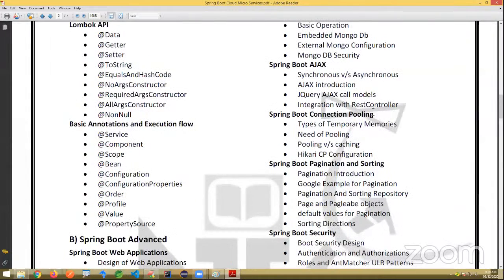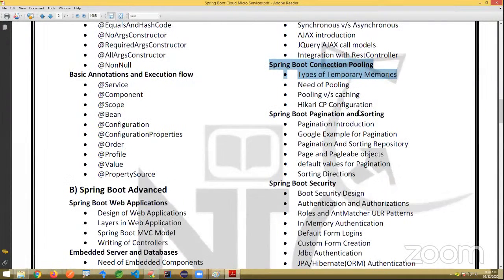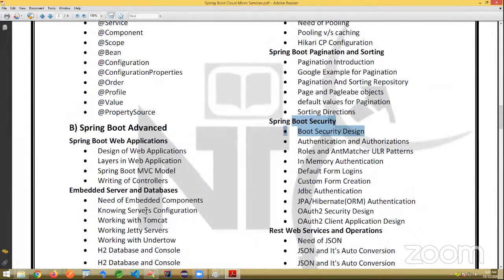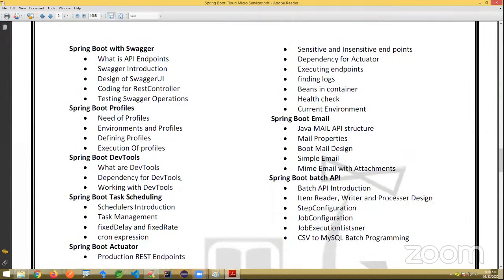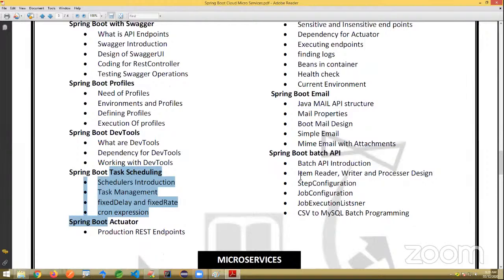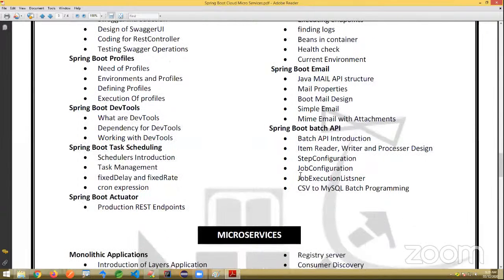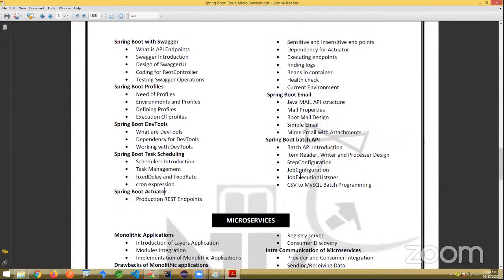If you go to something like connection pooling, how connection pooling was manually created in Spring, and how it is automated in Spring Boot. Like that, we are going to see pagination and sorting, security programming, web application, database connectivity, Data JPA programming, profile management, dev tools, batch processing, email, scheduling, actuator. For every chapter, we are going to see how it was before and how it is now.